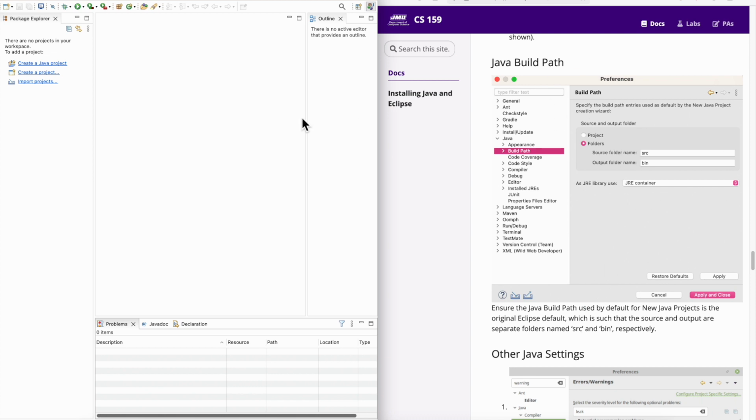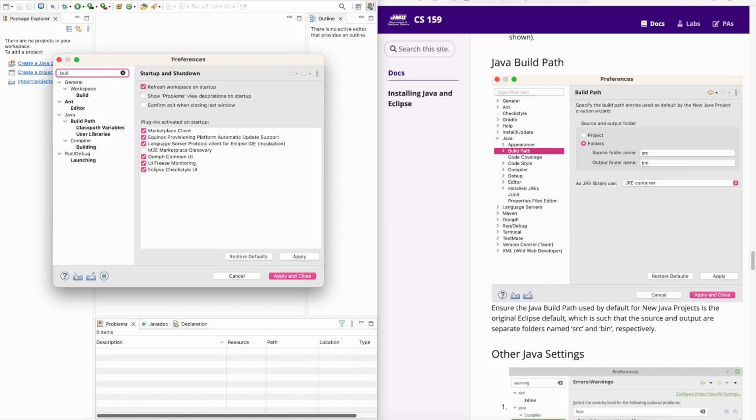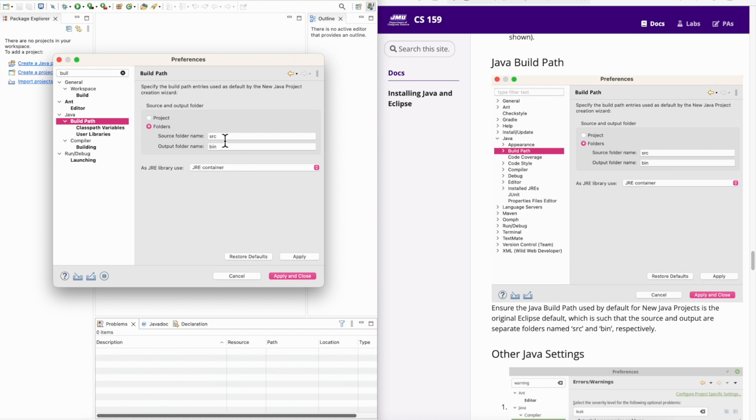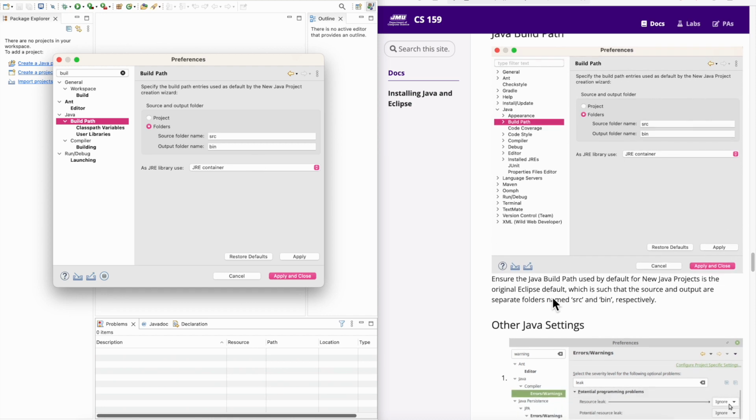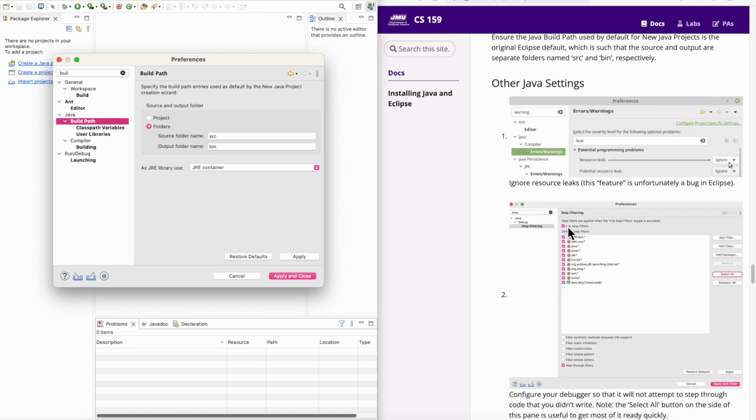Next, I want to take a look at the Java build path. So it's back into our old settings friend here. And however you want to find that, I'm just going to search for build. And I like that it's here where it says folders and that there's separate folders for source and bin for the source code that I'll write, and then the compiled intermediate representation there. So I'll apply that.